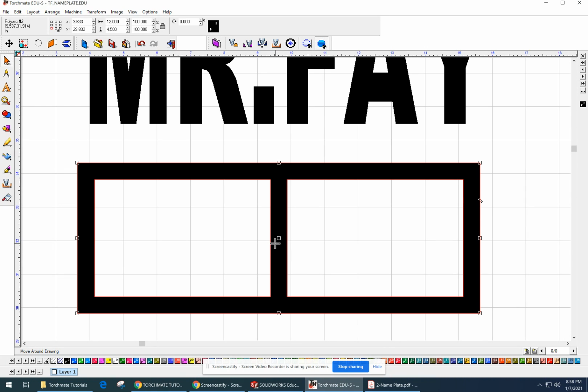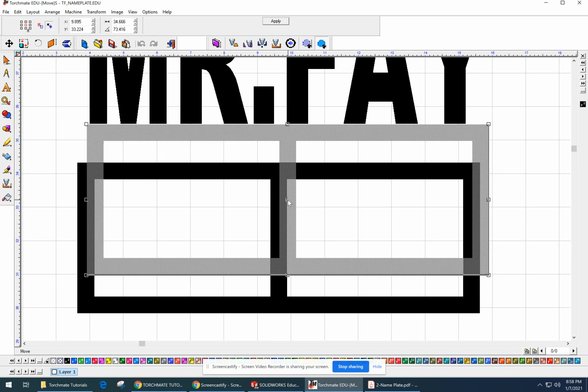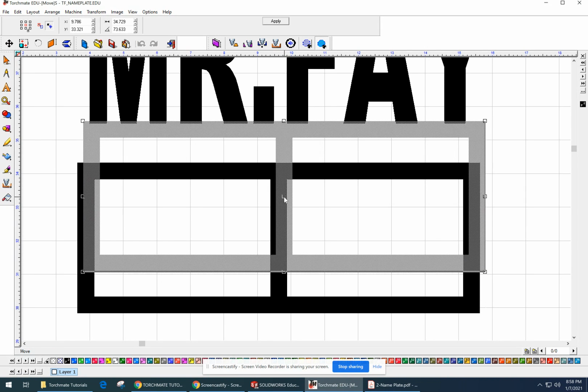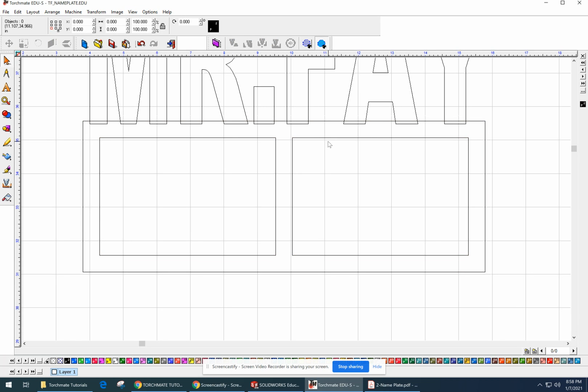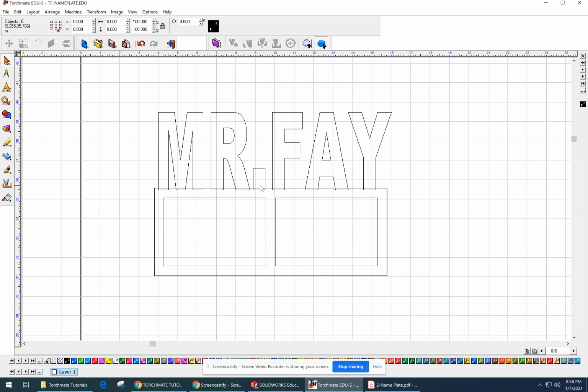is just kind of eyeball this part. So I'm going to move it up, and I want my font to overlap just a little bit. Let's turn the fill off. So I'm just going to hit Alt-S on the keyboard. I want my font to be just overlapping that line enough that when I weld them, there's some material there to weld those two pieces together. Okay.